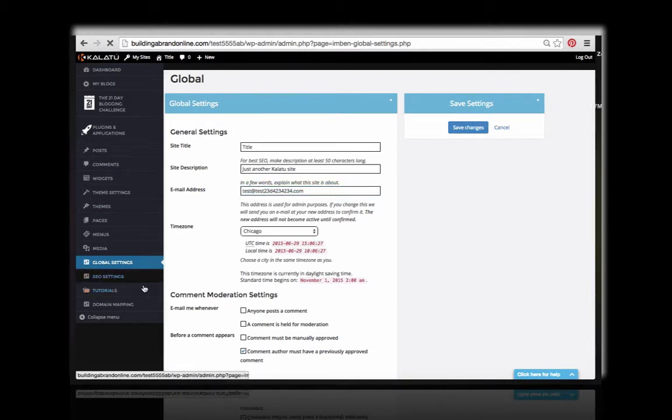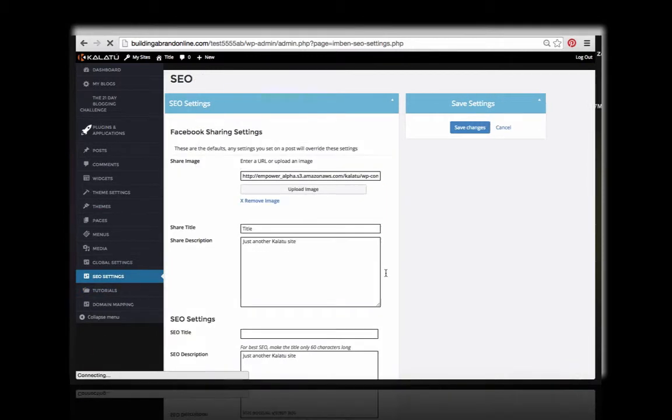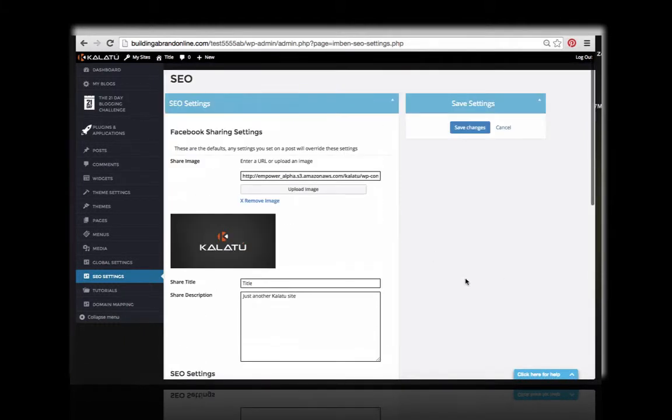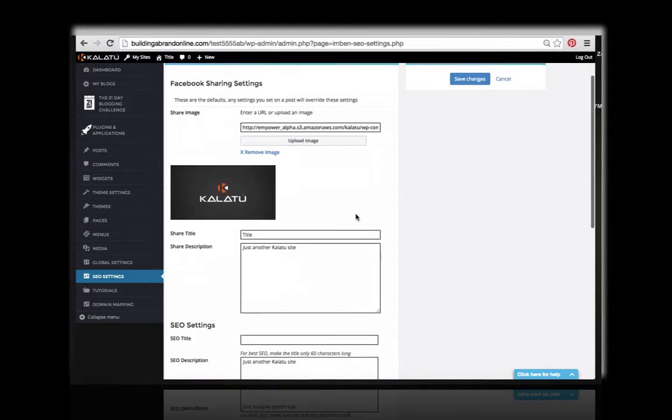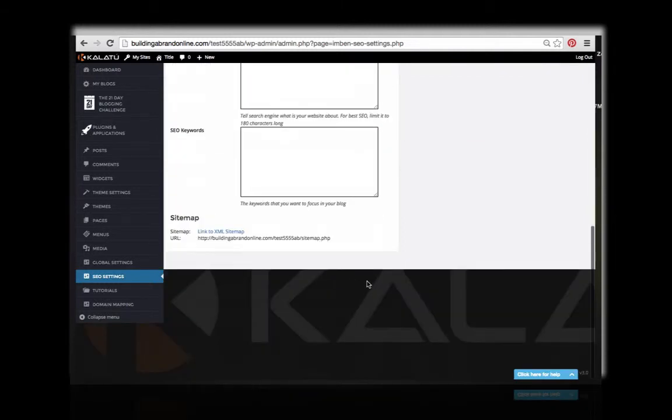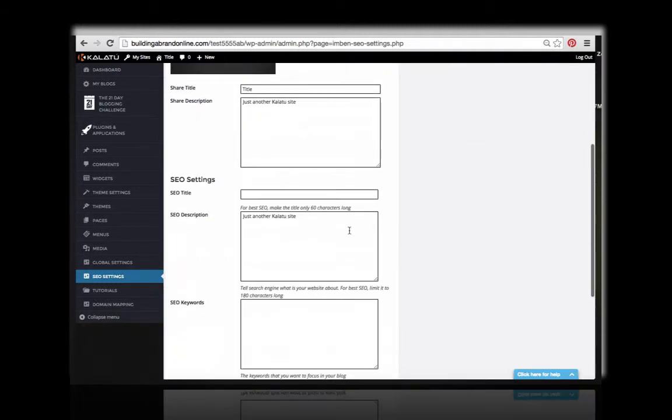Jumping into SEO settings. SEO settings is an important tab. This is where you can manipulate a lot of the SEO details about your blog as well as some of the Facebook defaults. So you can change a lot of the default settings for your posts here as well as just posting general content. This is what you're going to be seeing and what you're going to want to update.